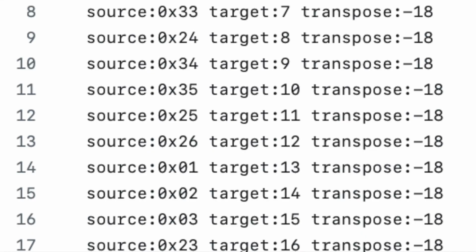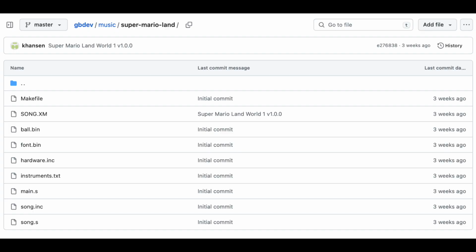To get started on a new song project, I usually make a copy of an entire folder of a previous song, including the XM file, the song's assembly file, and instruments mapping file, and then I zap the song's patterns. Then I adjust the instruments mapping and instruments data as needed.